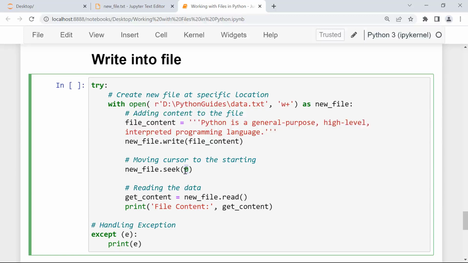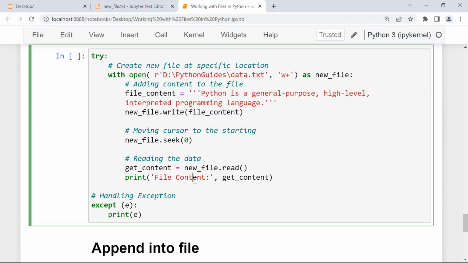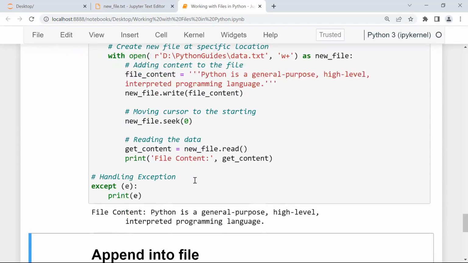And now after this, we have used this read method to read all the content specified in the file, and we are using the print function to print the content. So let me execute this code block, and here you can see it has returned this result. File content is this. Python is a general purpose high level interpreted programming language.